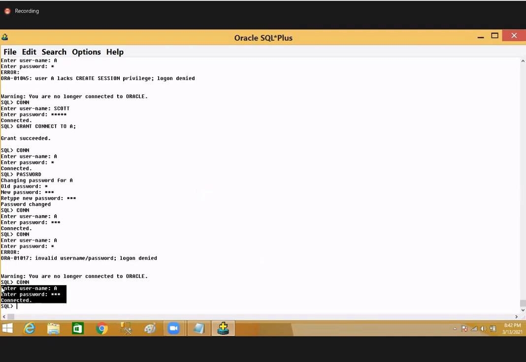After the user is connected to Oracle, now he tries to create one new table. Create a table. The table name is test1, serial number integer, and some name, varchar2 of some size. So after a user successfully connects to your Oracle database, now the user wants to create his own table. Then what happened? You can see carefully.